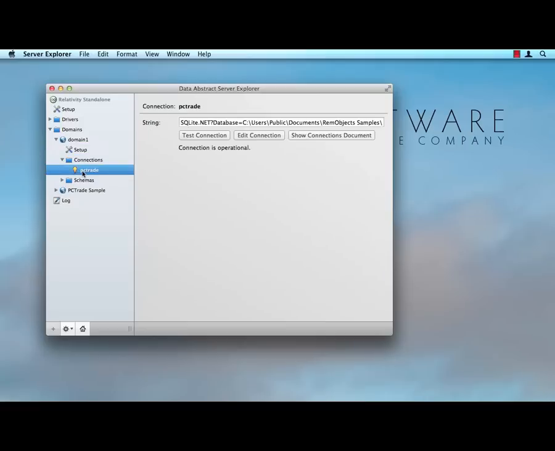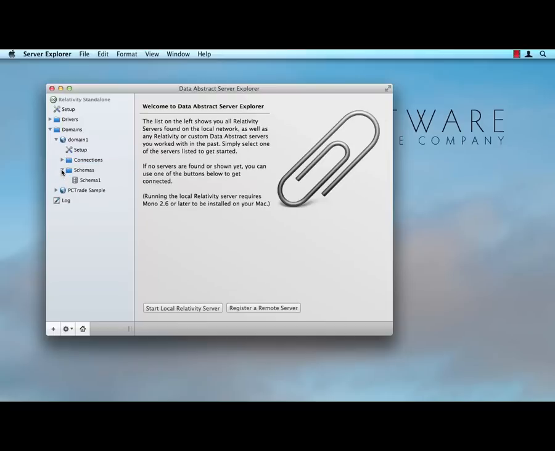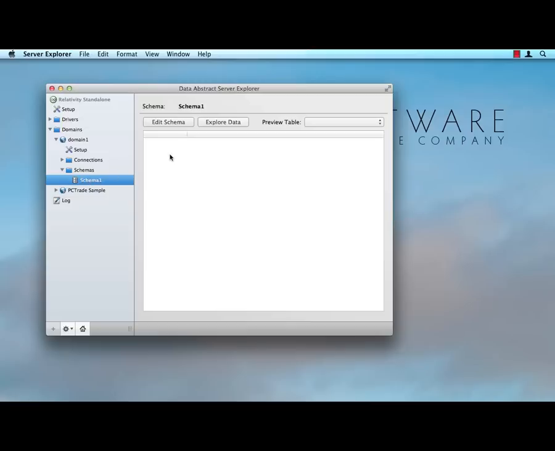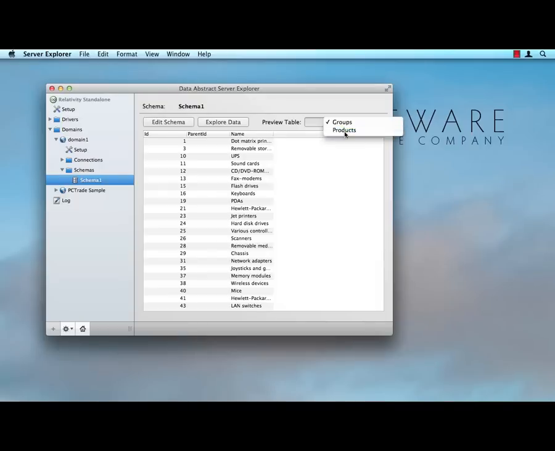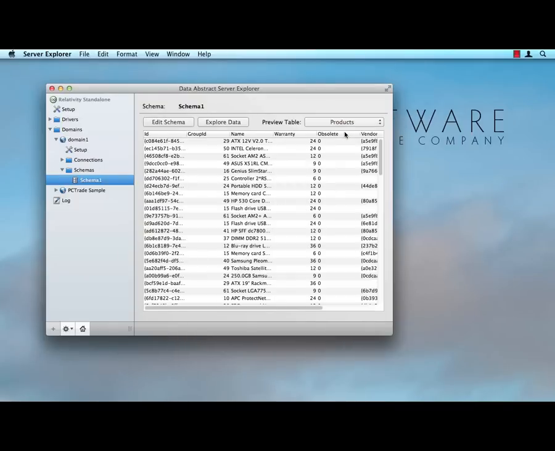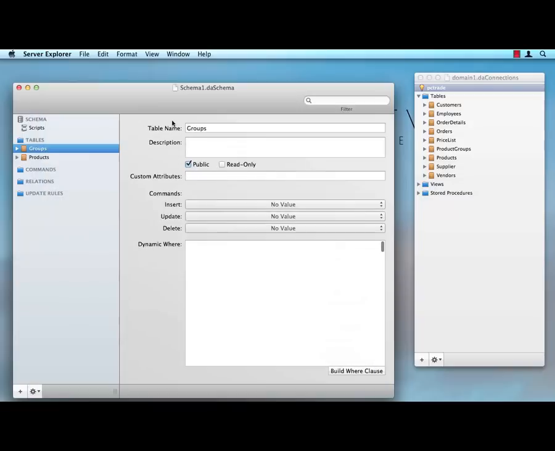There's my connection using the SQLite database right now. And here is my schema. So from here, I can actually preview the data in those tables as well. Or I can hit Edit Schema and come up here in Schema Modeler.